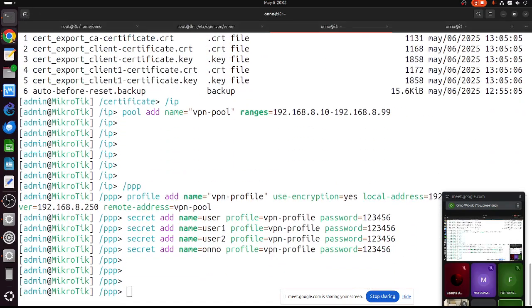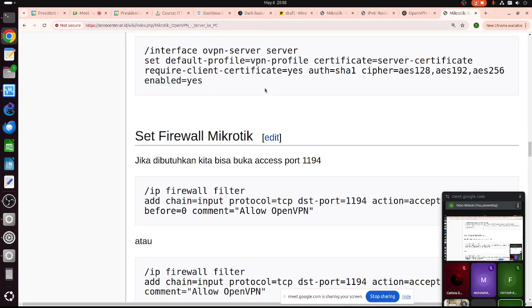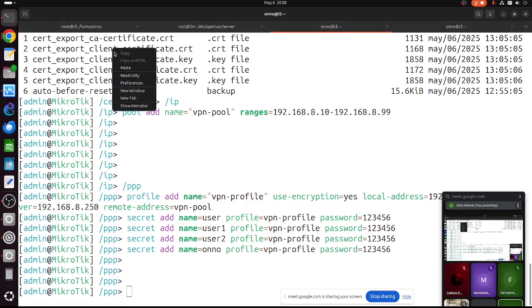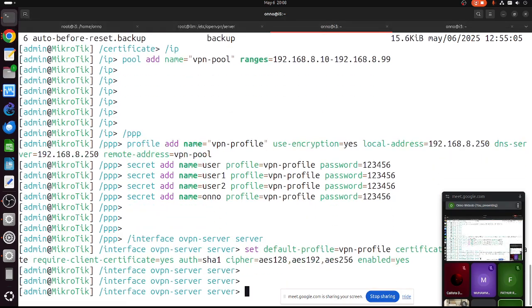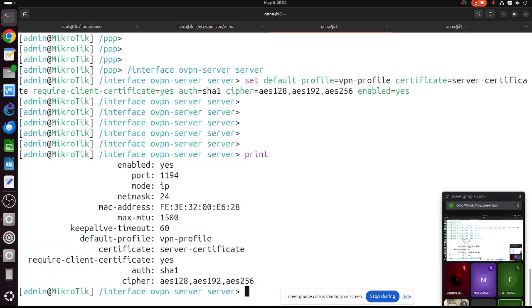Now I have to set this one here. Done. Okay. I need to enable this one. Okay, it's enabled now. VPN is enabled. Let me print. Yes, it's enabled. Port is 1194.